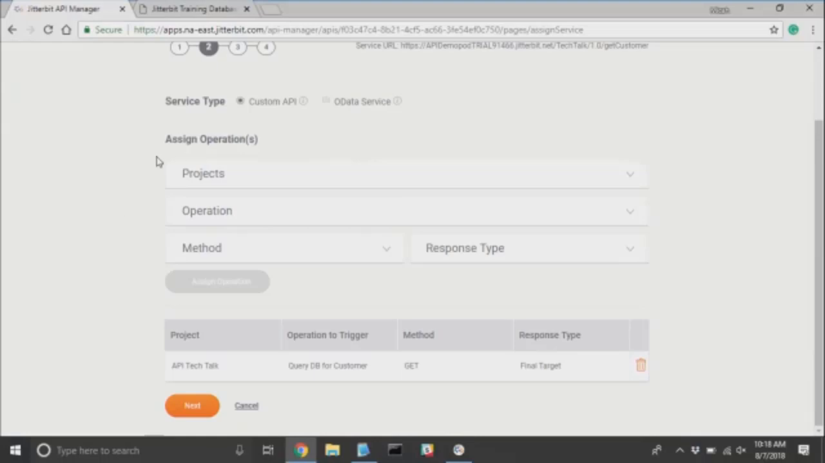If we had, say, in this case, we've got Tech Talk 1.0 get customers. We could just have customers. And we can have our get and our post in the same endpoint. You could. And based upon the verb, it determines which operation it goes to, right?